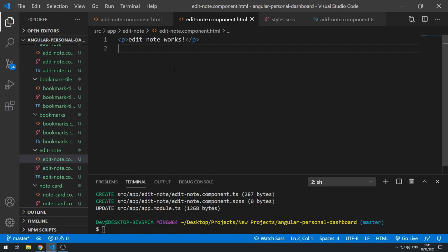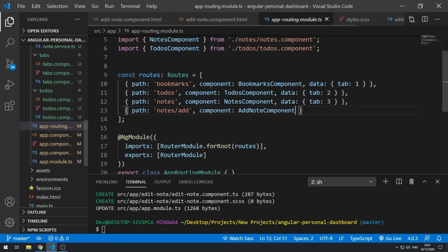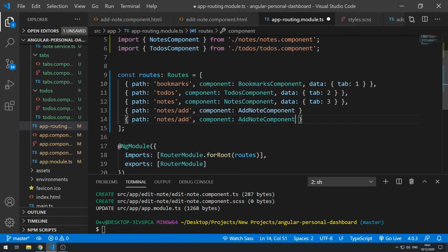Alright, and let's go to the routing module and create a new route object. I've just copied that on there, and I'm now going to change this, so it's going to be notes/:id, so that's going to be the route parameter. And then the component will be the edit note component, like that. Alright, let's save that now and close that.